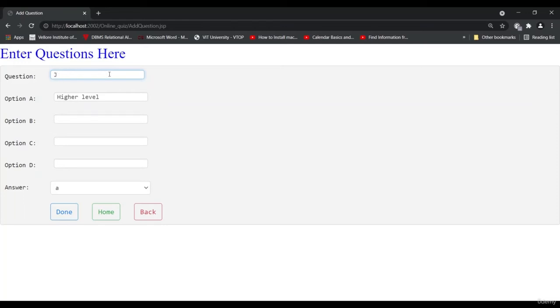I can add some simple question. JSP means, let me add Java servlet pages, which is the true option basically. Java server pages, wrong option. jQuery S pages, wrong option. D option is none. Correct option is A, we know. Now if you put done, why is it showing the question is not added?